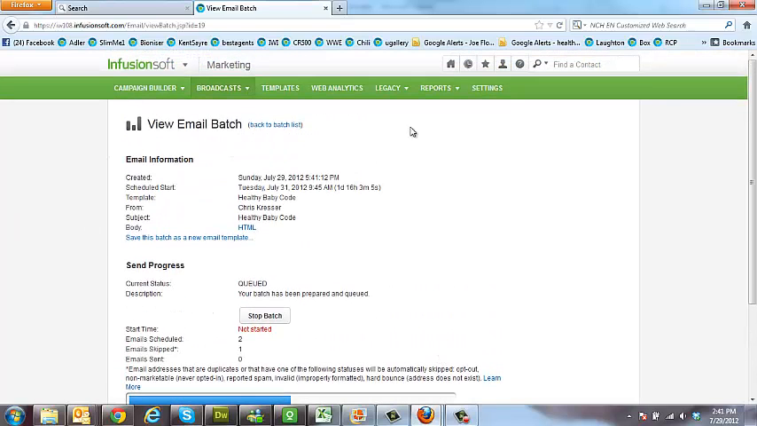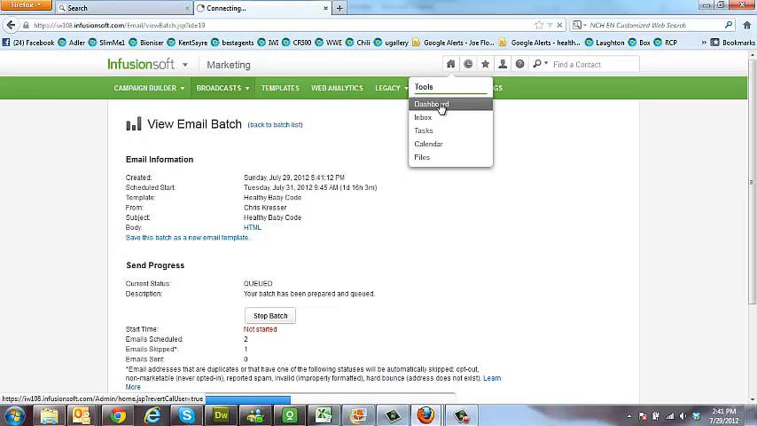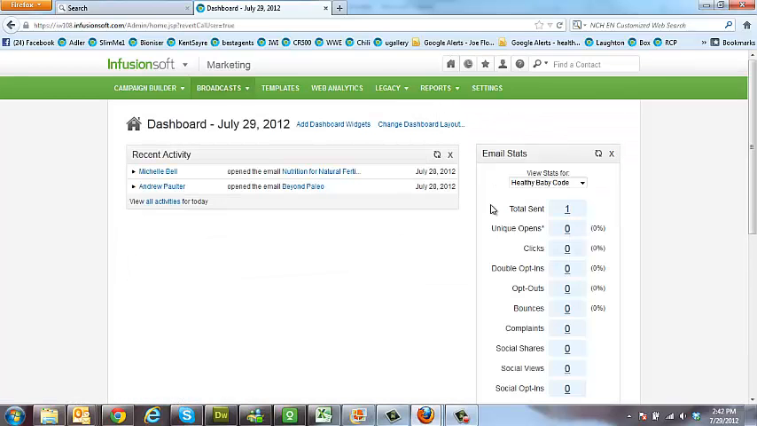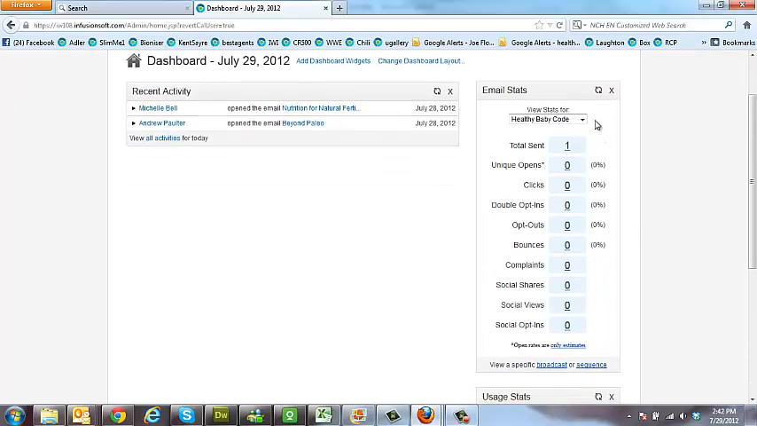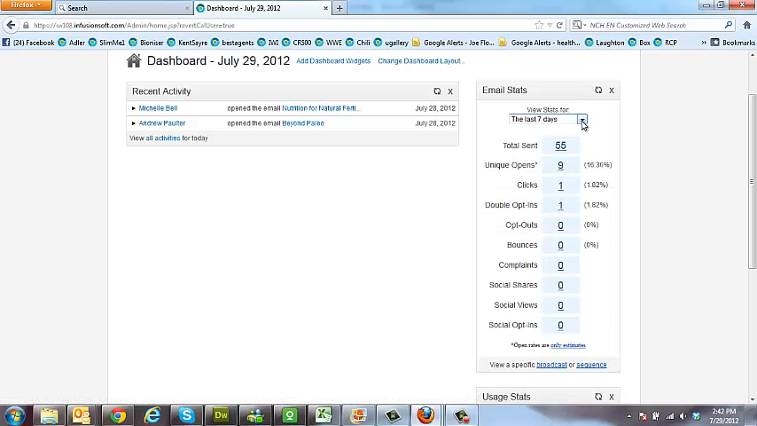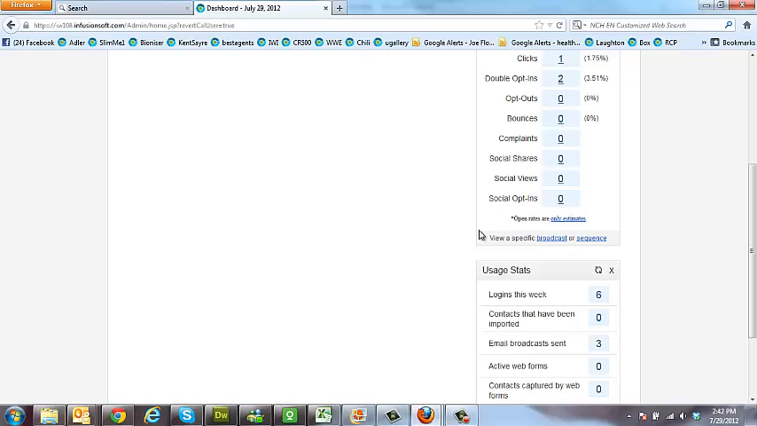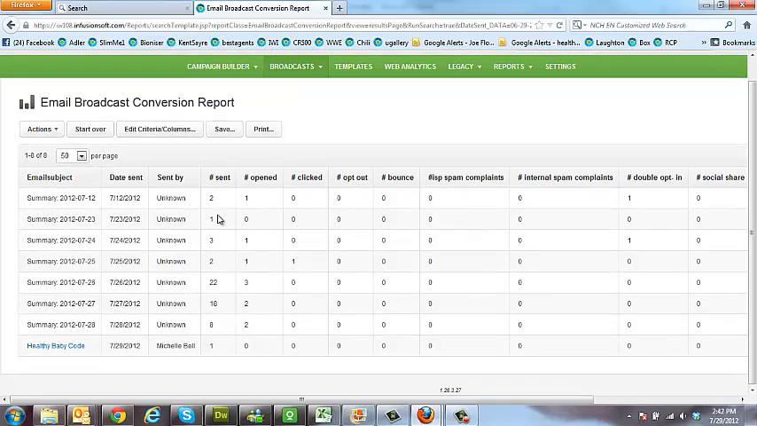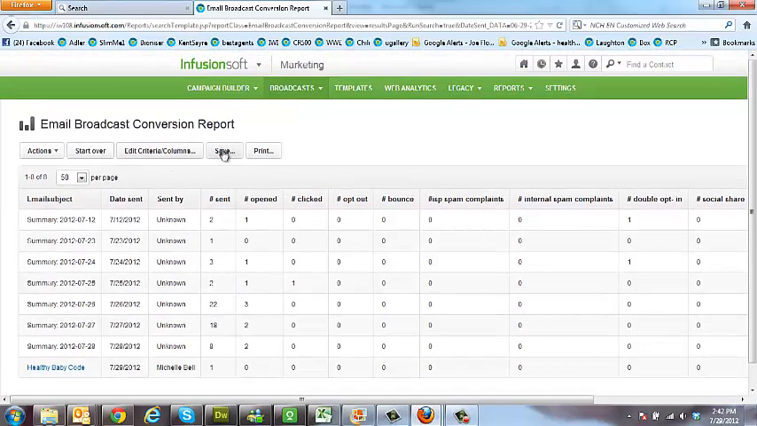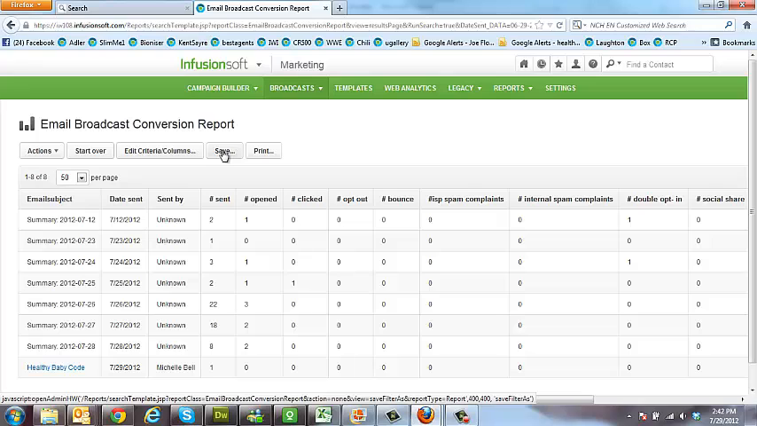This information, for the most part, is also available on your dashboard. If you were to click dashboard, your email stats box is going to show you what's going on. So it shows you the last thing that you sent, or you can go back and say today, which if I had sent more than one, it would compile them, the last 7 days, and the last 30 days. It looks like a lot of emails, but it's really just a lot of test emails going out. You can also click on this broadcast button to see a complete list of broadcasts that have been sent. And that is pretty much how you manage an email broadcast.